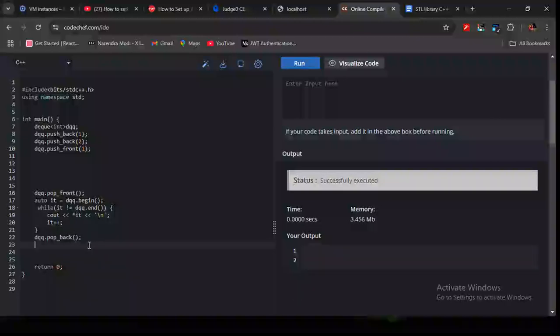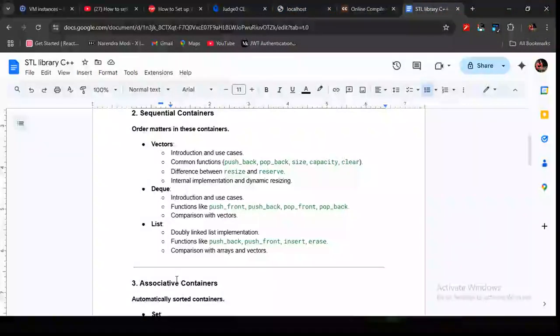So very similar to vector, it has more properties like empty, which will check whether the DQ is empty or not. If it is empty, then it will give the value 1. If it is not empty, then it will give the value 0.